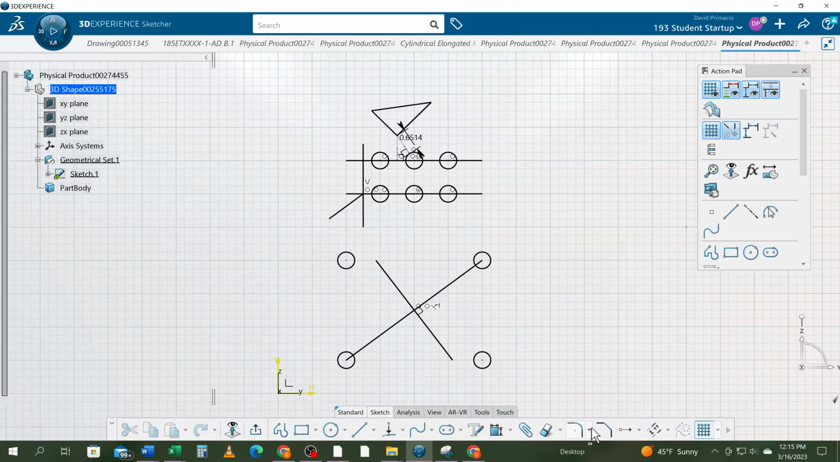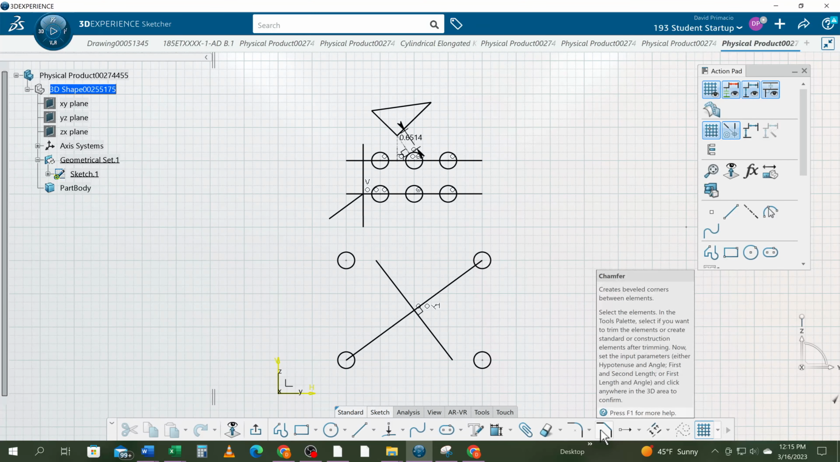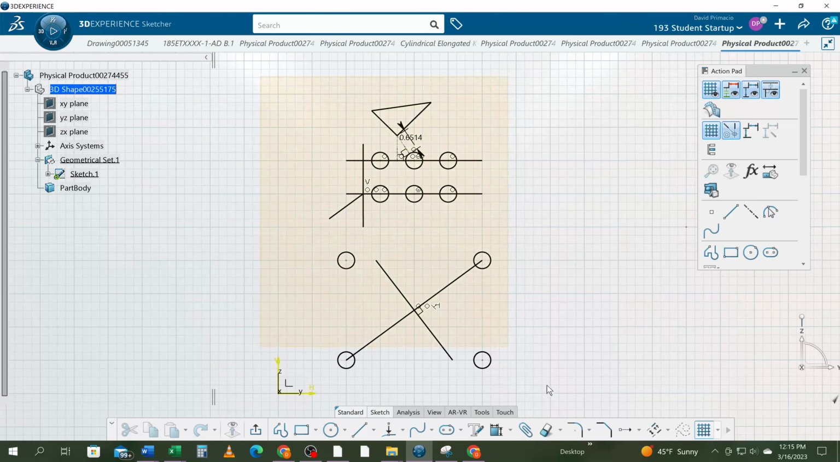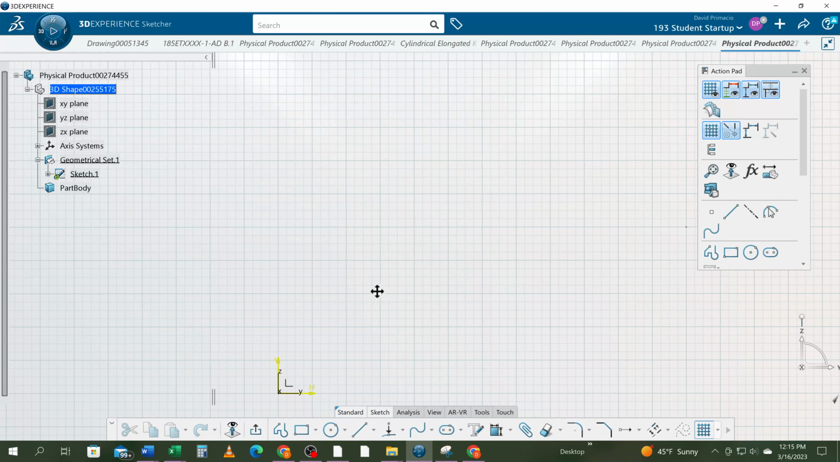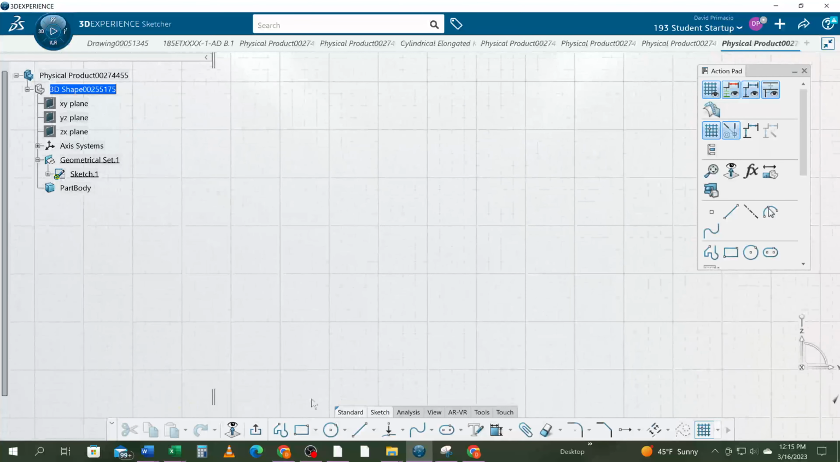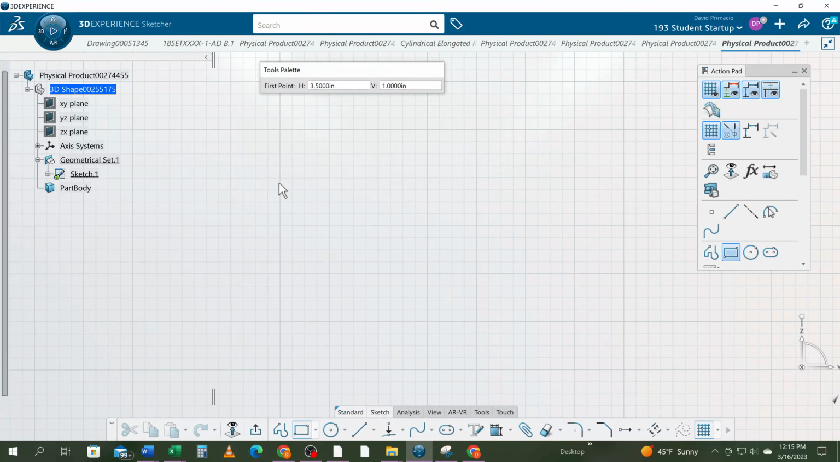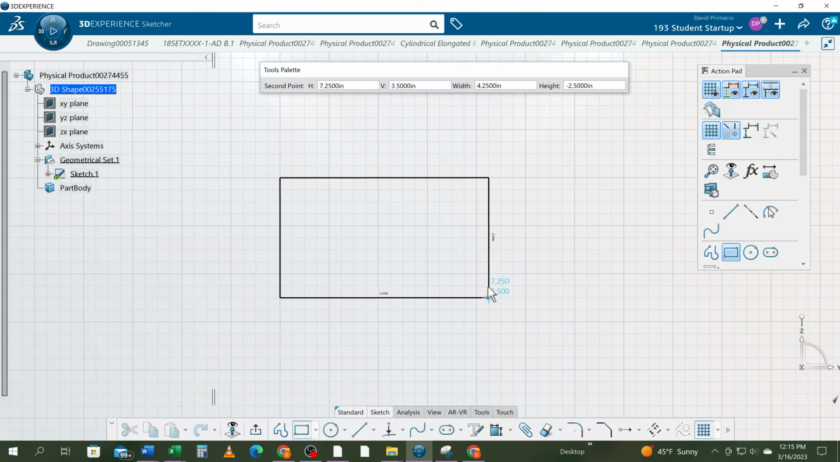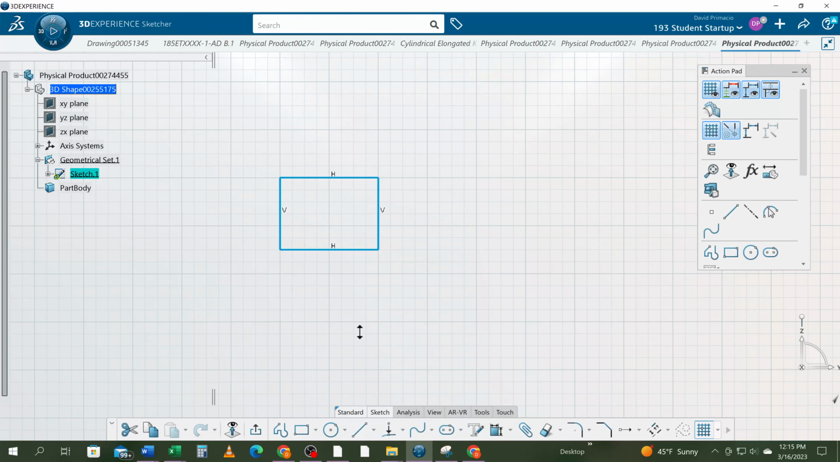Let's talk about creating corners and chamfers and compare the difference. If I create a rectangle, I think that's the easiest way to show you the difference. We'll make a small one here so I can zoom up real close.